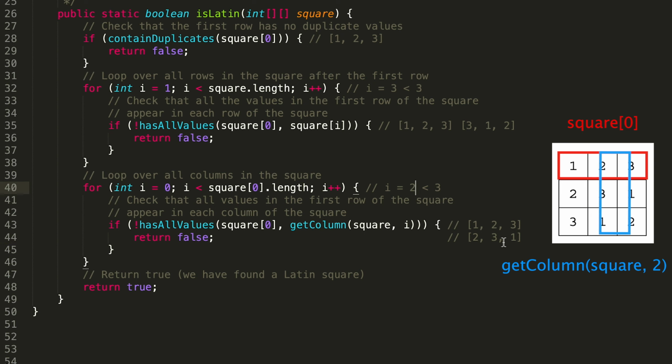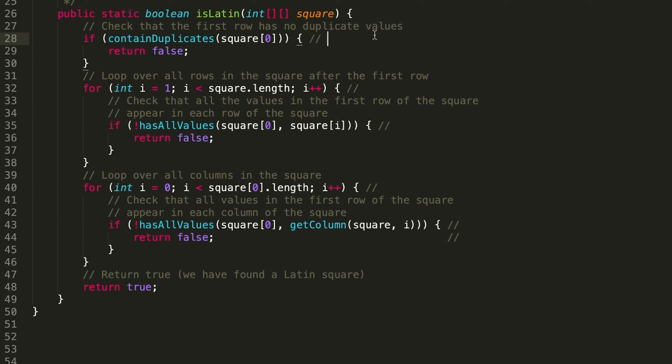Next column, that would be 3, 1, 2. Once again, spot check, looks good. We try to increment our i again. Now this isn't true, so we have passed the third condition as well. So now at this point we can return true because we have found a Latin square. Now let's go through some examples where they are not Latin squares.